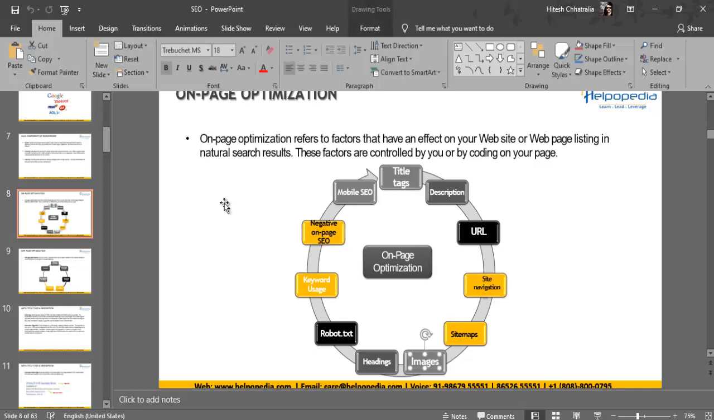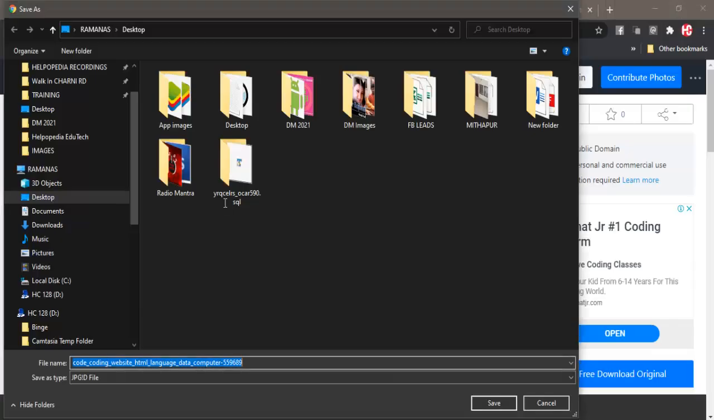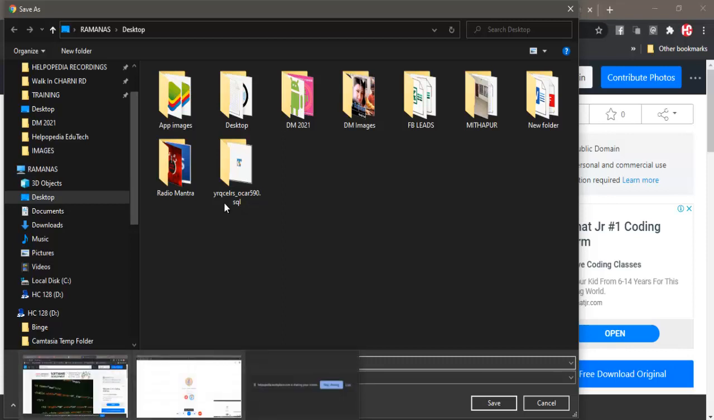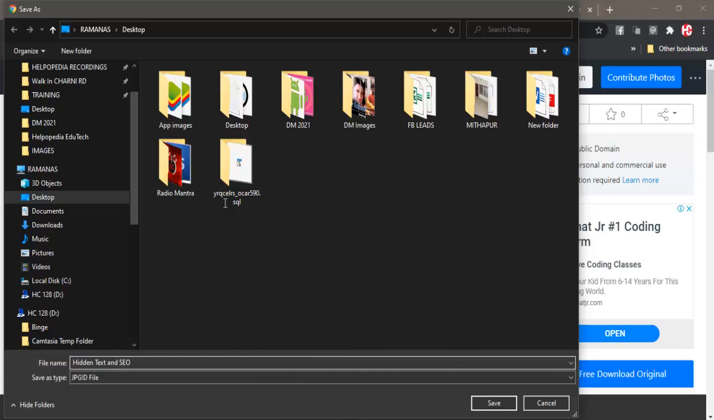So over here, images. Now we are at the images. What we need to do, I see over here some name is written. So I will give a name, hidden text and SEO, but I cannot use the ampersand. I can use 'and': hidden text and SEO. So this is the name that I have used.